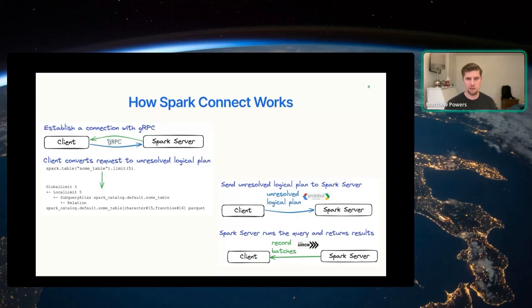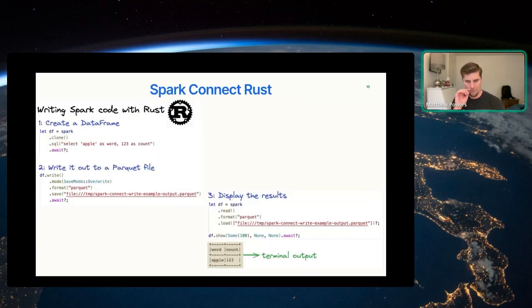This is what I mean by the decoupled nature of the client and the server. We can see they're talking to each other via gRPC, but they're not running on the same process. And the server returns the query results to the client via Arrow record batches.